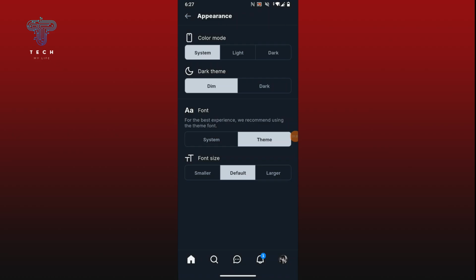Once you select dim mode, your Bluesky app will instantly switch to the lighter theme. And that's it, you've successfully turned off dark mode in Bluesky and switched back to dim mode.